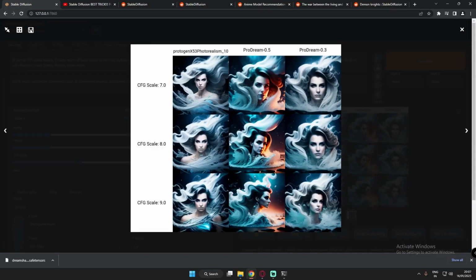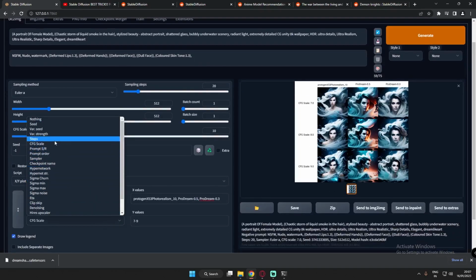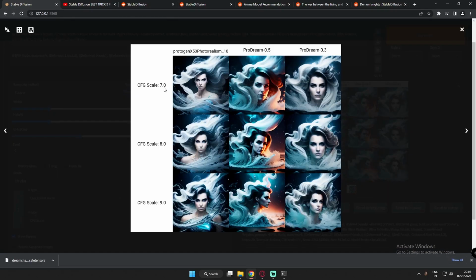As I've already said, this is the second example, with CFG scale. That's how you can mess with any other thing as well. I set the values from 7 to 9. Here you can see we already got the results of CFG scale 7, CFG scale 8 and CFG scale 9 for these models. So this is how you can check different models.